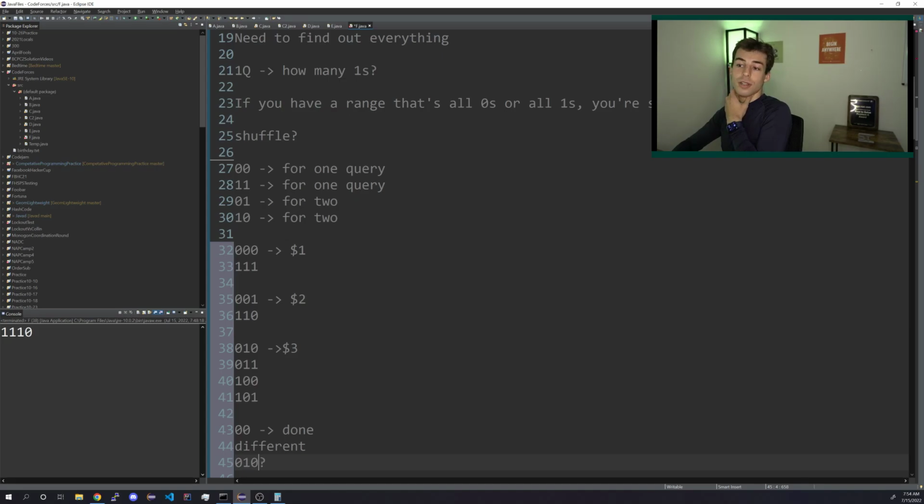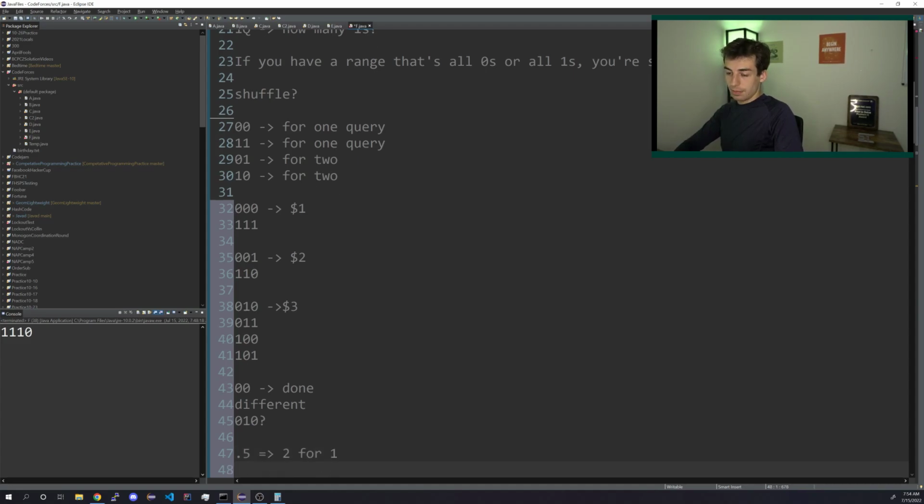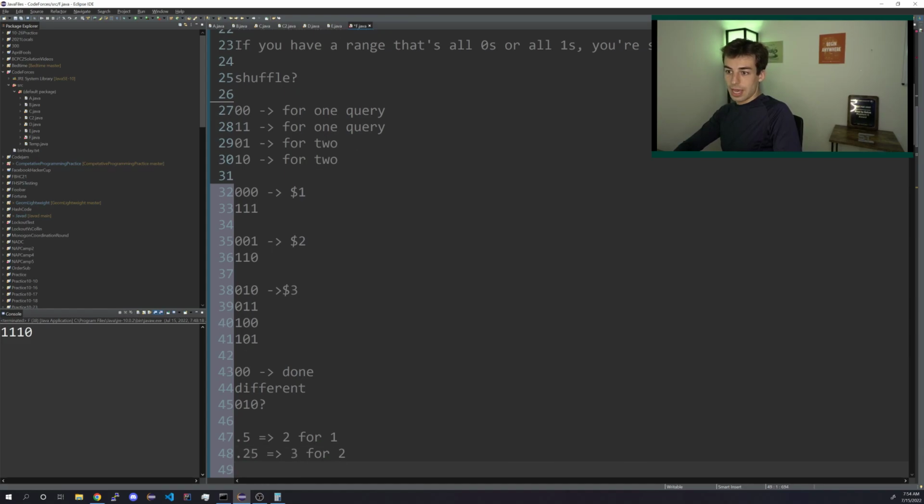There's only a 25% chance. So then we'll get 3 for 2. Okay, so here we go. With 0.5, we get 2 for 1. And then with 0.25, we get, what, 3 for 2? And then with 0.125, we get 4 for 3.